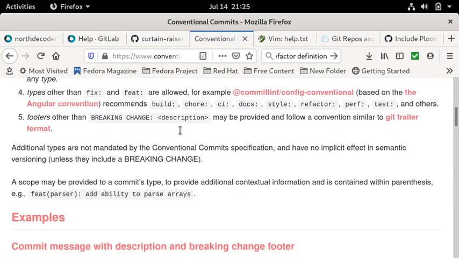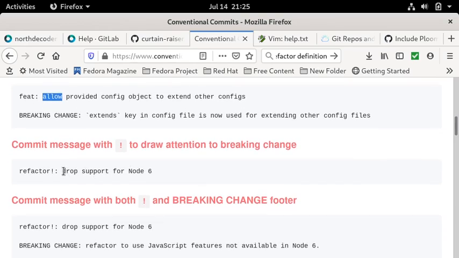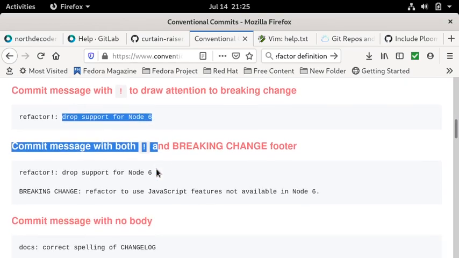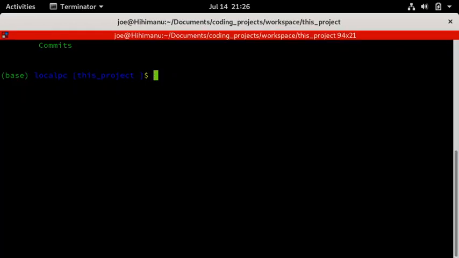Scrolling down a little farther, we can see there's some examples, and we can see that the message description starts with a verb, and it's lowercase, and the description is fairly short, in some cases very short. So we're going to try to copy that in our commit messages as well. First, we'll try an all-in-one commit message or commit command.